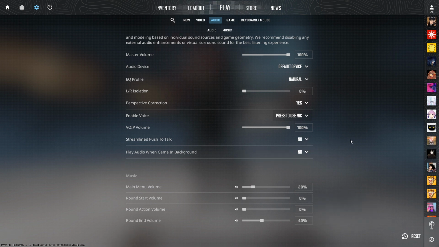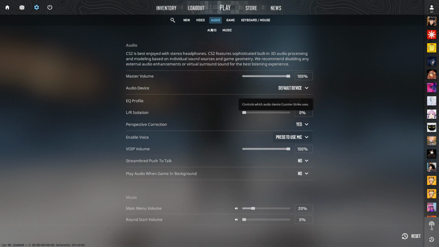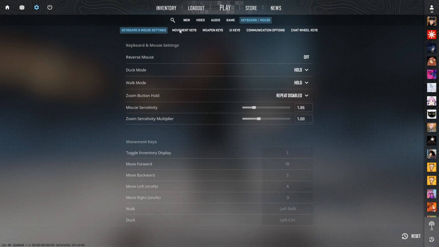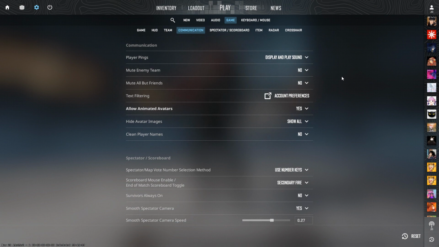So if you want to do that, just navigate to keyboard and mouse settings, find the communication section, look for the use mic setting, and click on the field to assign a key that activates the microphone during gameplay. And as simple as it is, hopefully this solves your problem.